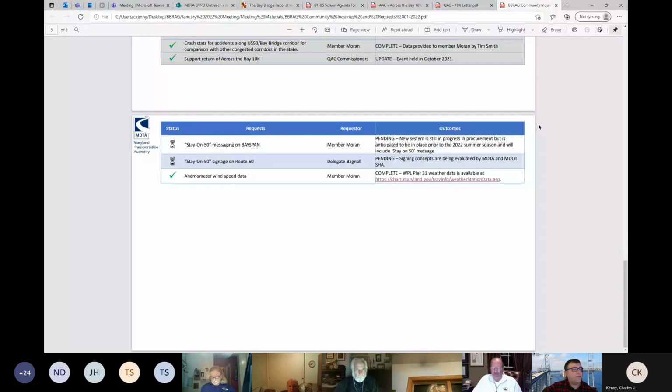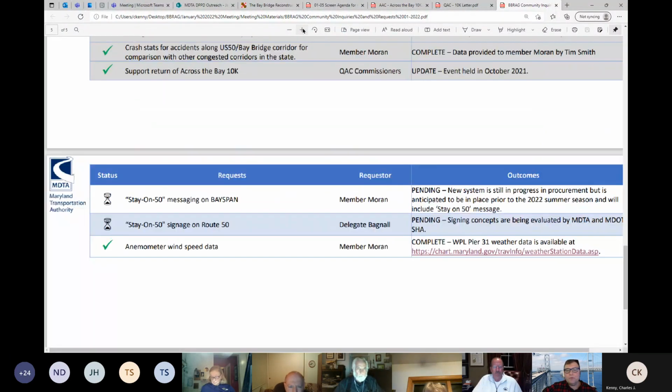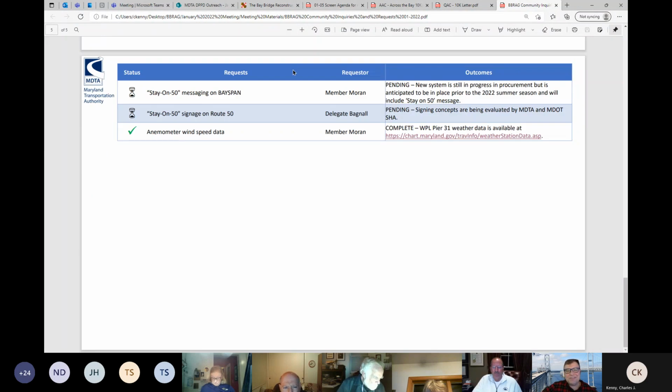Additionally, another item with MDTA is on the anemometer wind speed data. Member Moran has an item later in the agenda, so we think we may have fully addressed that, but we want to hear what may be added. We do provide access to the anemometer at Pier 31 that's mounted on the Bay Bridge. The link in the column takes you directly to that site, and the information is updated every few minutes and shows the wind speeds. So we think we've addressed this question. There's one item here about signage on stay on 50, and I'll turn that over to Tim possibly to assist with any updates.